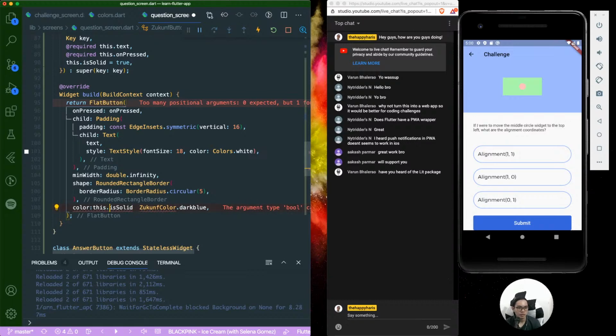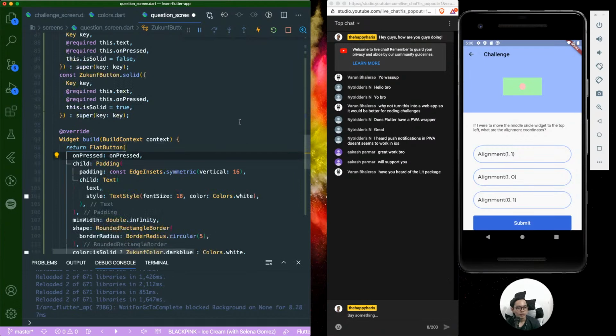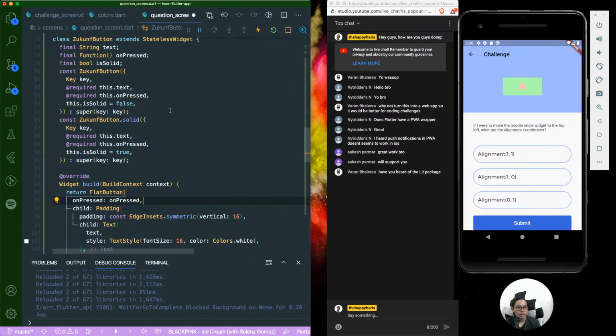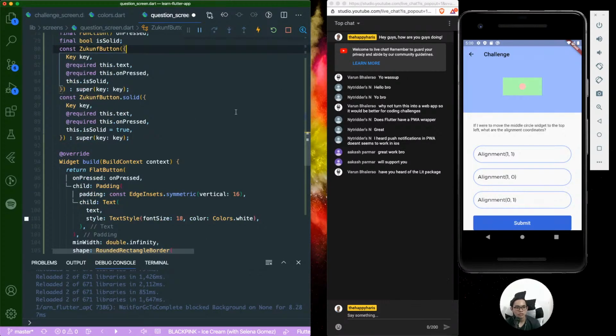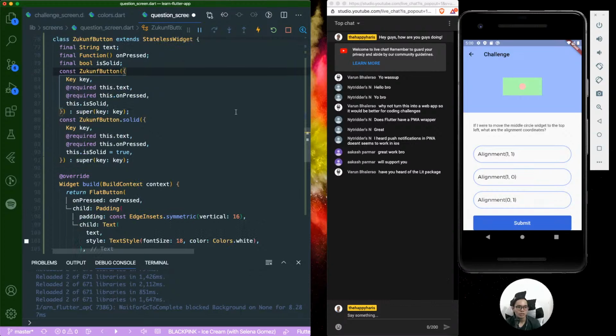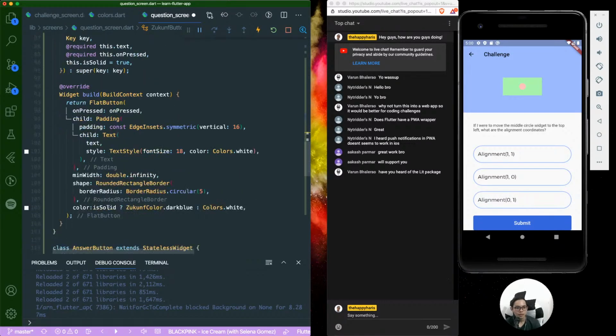Let's put this isSolid. If it's solid like that, if not, then there's no white, so I just put Colors.white. If it's solid, it's true. Actually, you don't need this thing. Can I put optional? You can't put optional. So you just put like this. If it's solid, it's null. Then just put like that.